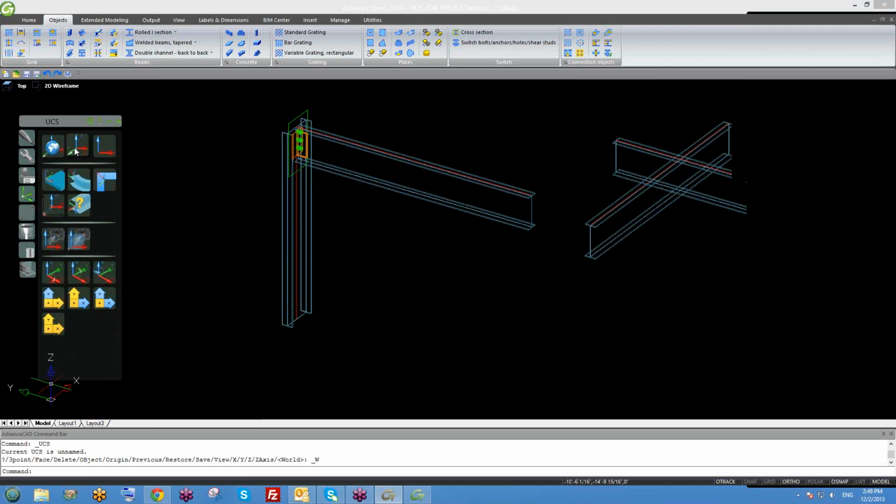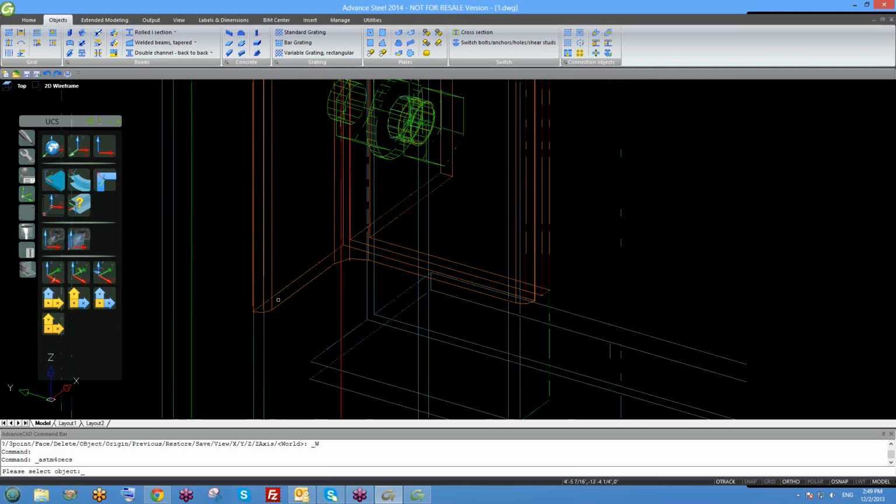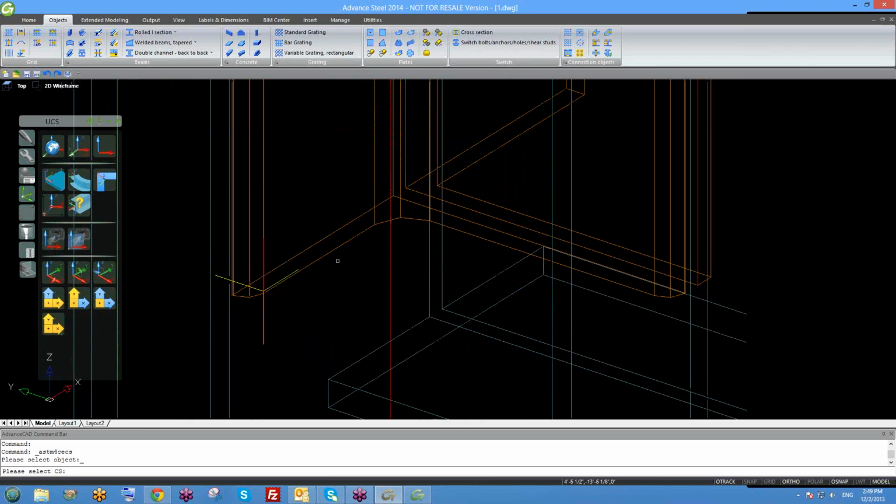UCS 3 points. This one is pretty handy, especially if you're working on something diagonal. UCS view, we're going to see this when we start making drawings. UCS that object, click on that. You pick your objects, whether it's a plate or beam. Let's say I want to put my UCS right here. When you click your object, it's going to ask you for the Z direction. Whenever you click, it's going to be your Z direction. If I want to have my Z like here to down right here, I pick this one, and it's going to calculate the direction and the position of the two other directions, X and Y.